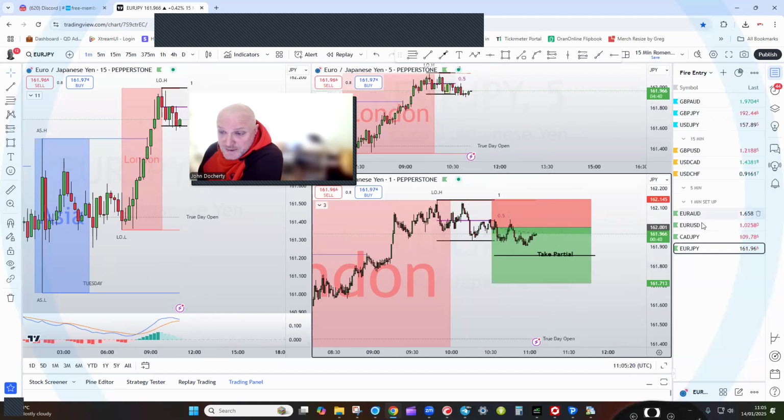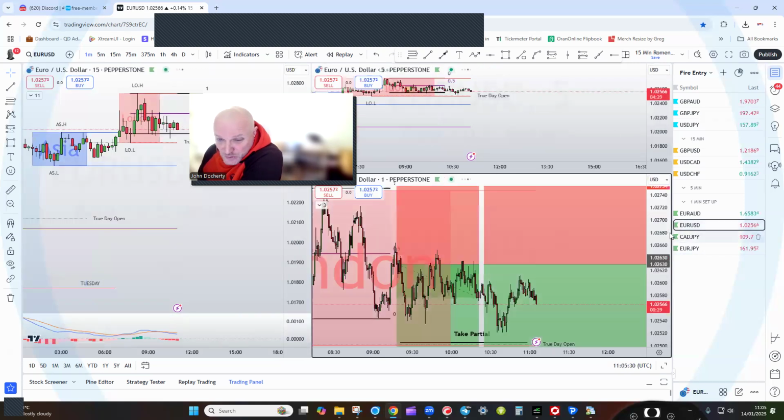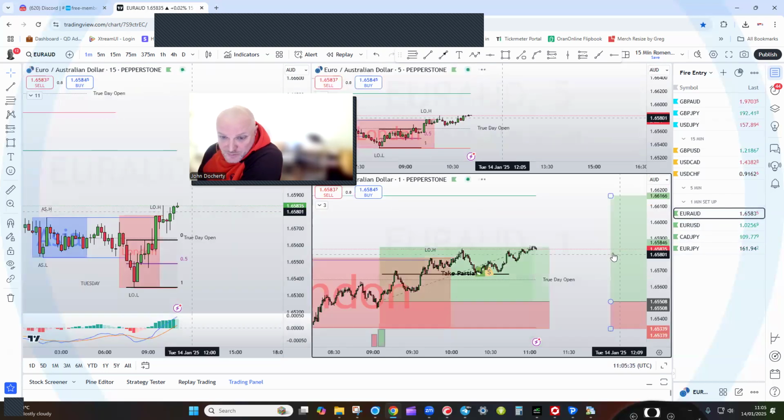Okay, so at the moment, going on what we're seeing, the CAD JPY has gone to a take partial. The Euro USD is about halfway towards the take partial at the moment. The Euro odd, we've hit 2% winner. So far, so good today, guys. Okay, I'll see you in a short while.